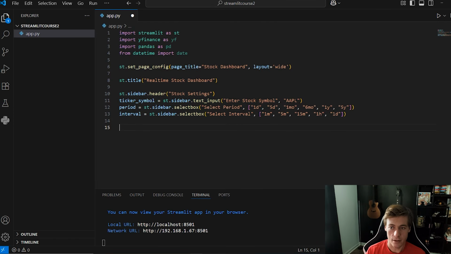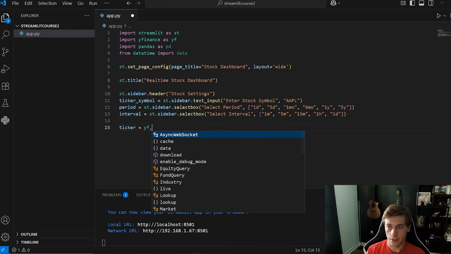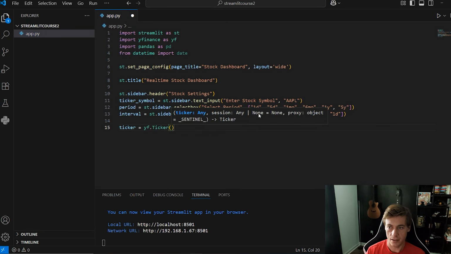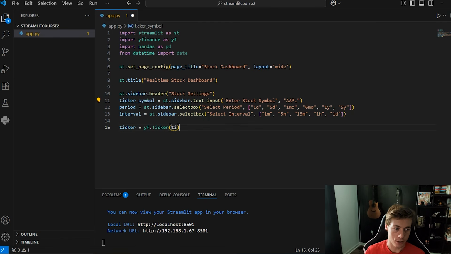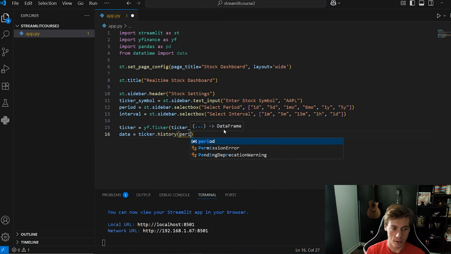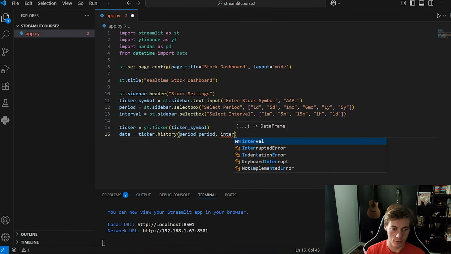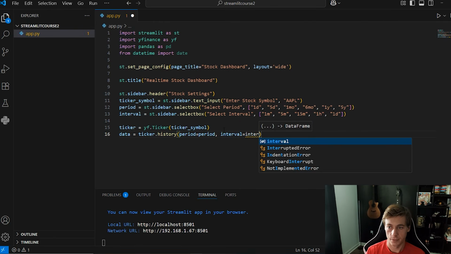Okay, now what we're going to do is fetch data. So we're going to say ticker equals yf.Ticker. We're going to pass in our ticker symbol, which again will have default Apple, or you can choose another company. So that's our ticker symbol. And our data is going to be ticker.history, pass in our period, period equals period, and then interval equals interval.